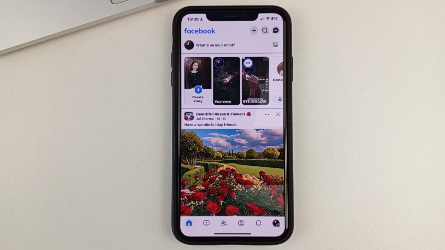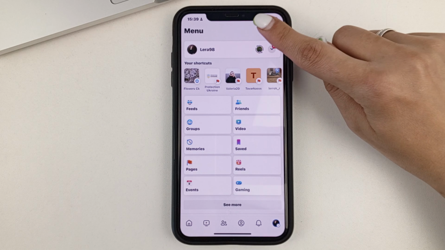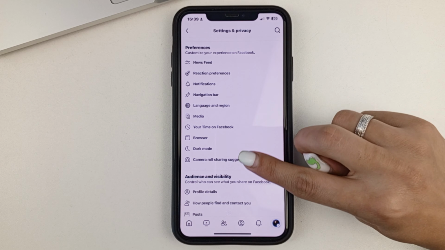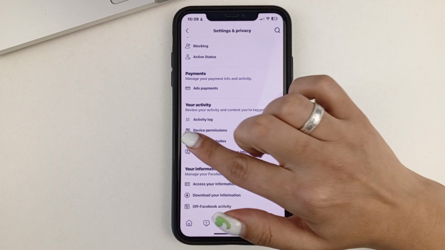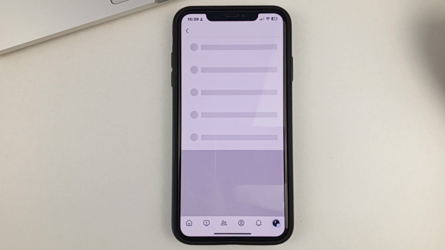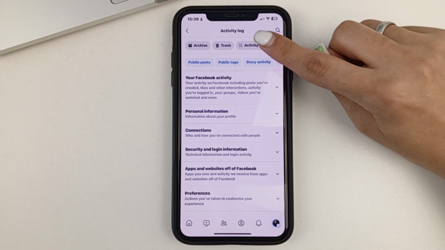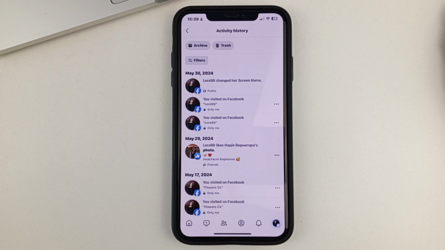And to do that, open up the Facebook application. And then in the bottom right corner, go to the menu section. And then in the top right corner, click on the gear to go to settings. Now scroll down a little bit and find the activity log. Next is the activity history. This may take a little while for everything to load.